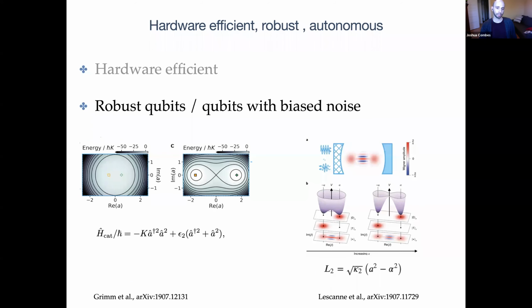The second reason is that we can build qubits that are naturally robust, or qubits that have bias noise. Here are two examples. There are a few actually. These are both from experimental papers. I've chosen not to show the data, but they're basically implementing the same idea, one using Hamiltonian evolution, this one here, and one using dissipative evolution. But the essential idea is, in the Hamiltonian case, you have this parametrically pumped Kerr-nonlinear oscillator.